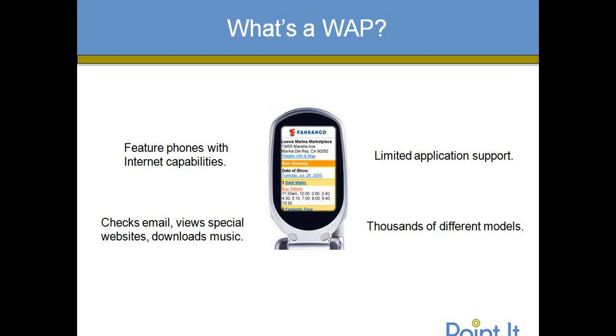WAP, which stands for Wireless Application Protocol, is what we traditionally call a feature phone or a dumb phone. These are standard devices that have very limited internet capabilities. They can maybe check email, they can view special WAP formatted websites, which obviously are going to be very constrained as far as dimensions of a landing page go. They have a little bit of application support, but nothing as robust as what we see with Apple's App Store or Google's Android app platform.